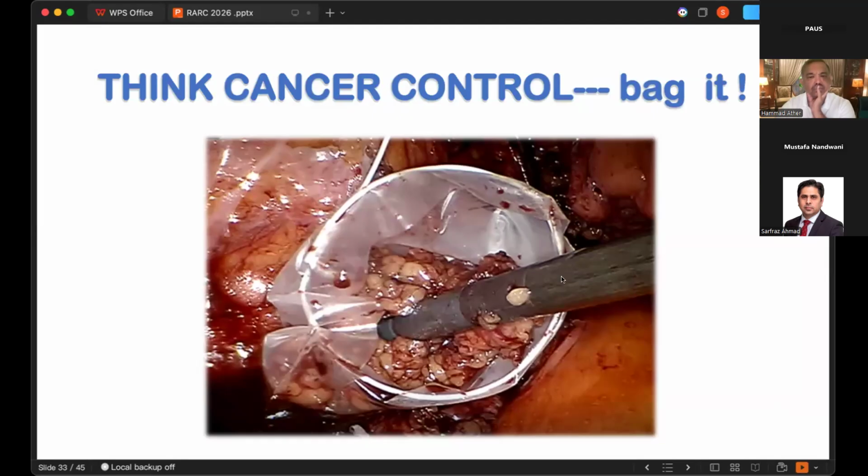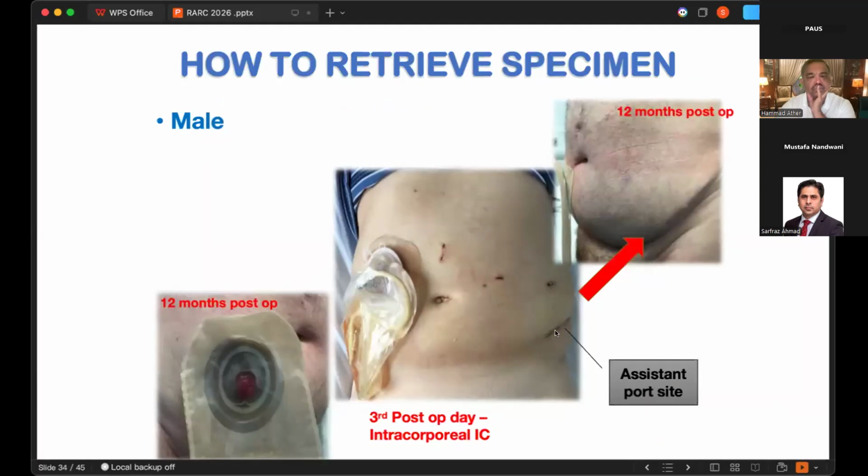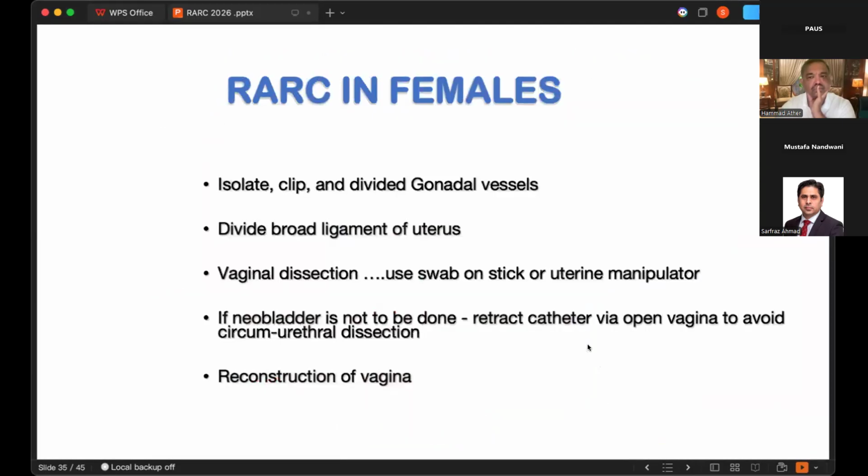It should be placed in a bag. Normally I leave it there. We'll do the lymph node dissection and ileal conduit, and at the end of the procedure, we extend one of the assistant-side incisions to a 4 to 5 centimeter incision to remove the specimen. This is one patient shown, how the incision looks 12 months after surgery.